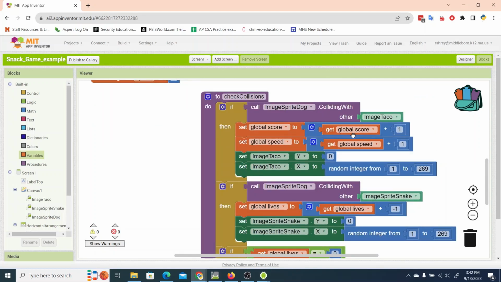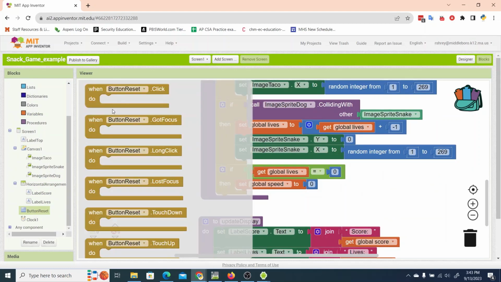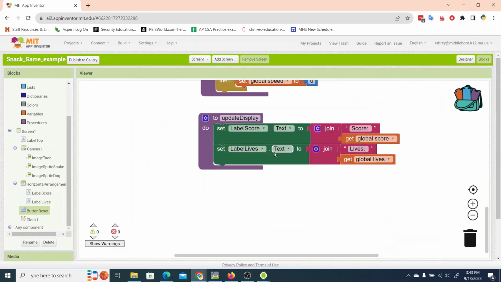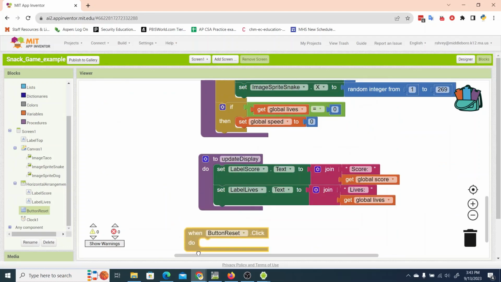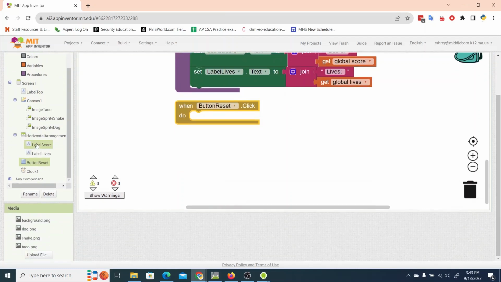And my game is kind of stuck because it ended, so it'll be really helpful to have a way to restart the game. So that's what my reset button is for. So when the reset button is clicked, I want to set up anything that I need for the beginning of the game. So the beginning of the game is going to include the image sprite locations. I want to make sure they're in their starting spots.